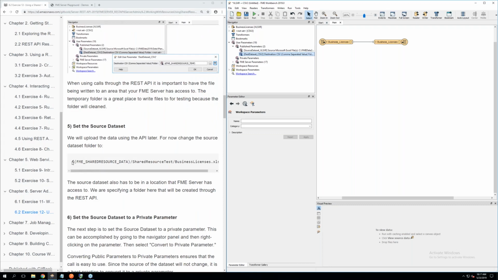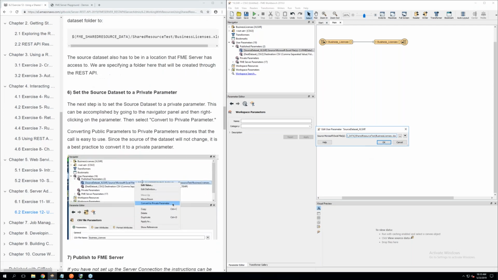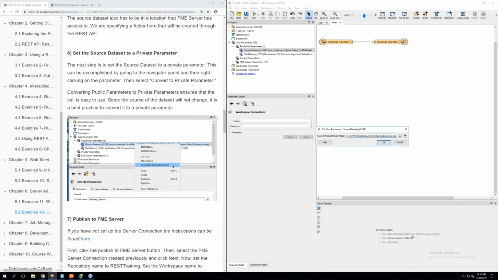Then on my source data set, I can just copy what I have in here. This is an Excel file that we'll be uploading later. So I can copy that, right-click on my source data set, publish parameter, and enter in that value. And then click OK.